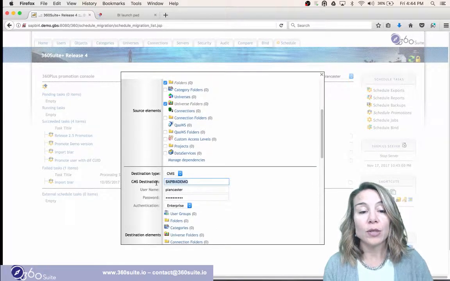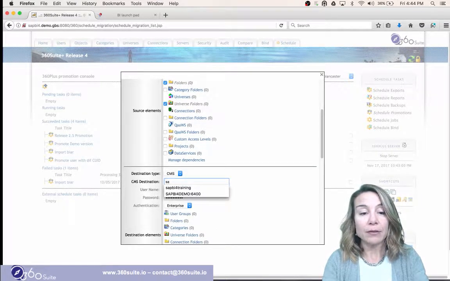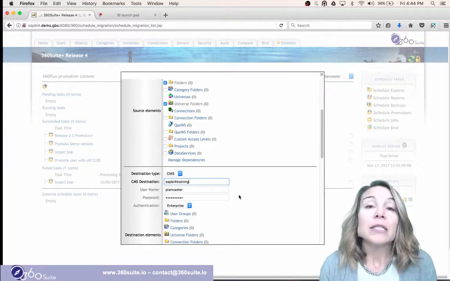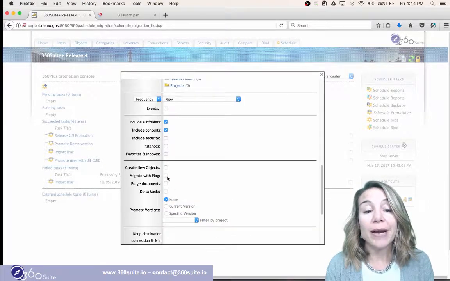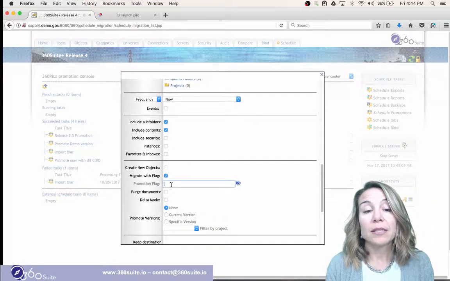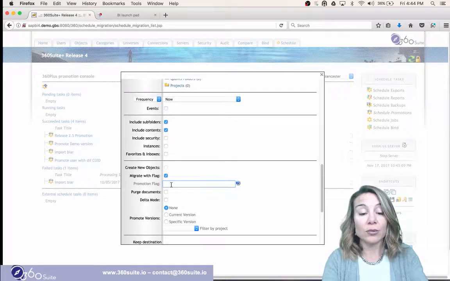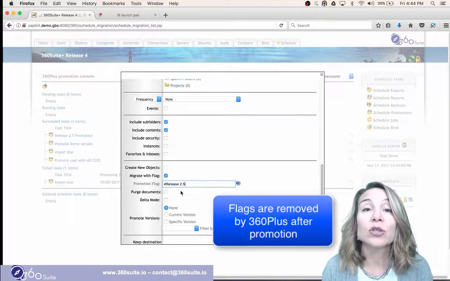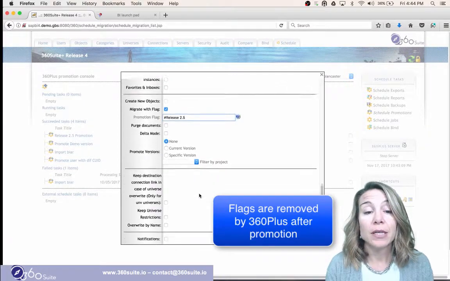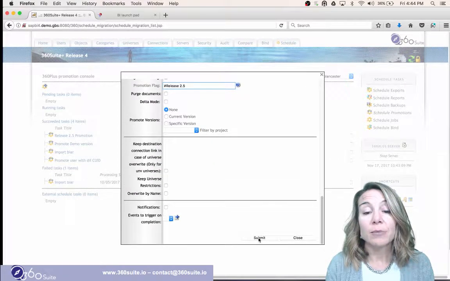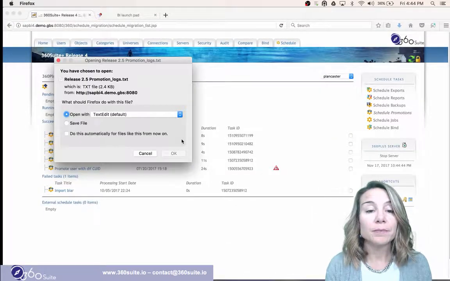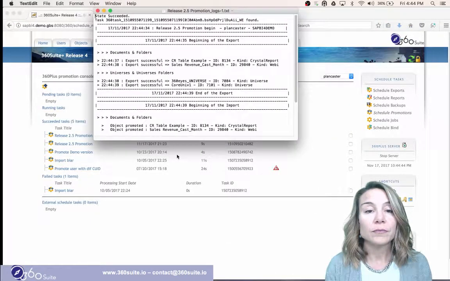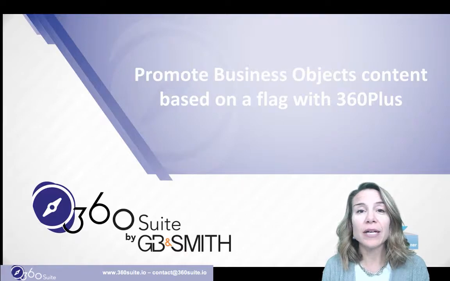Okay, then I'm going to put in the information for my destination environment. Here is the migrate with flag option. This is the option that allows us to promote based on a flag. So here I go. I've got release 2.5, that's my flag. I'm going to click submit. I can go to the logs. As you see, everything that was flagged has been promoted.